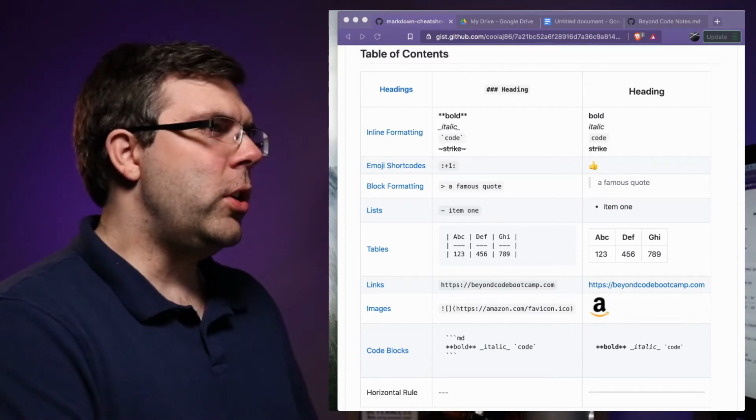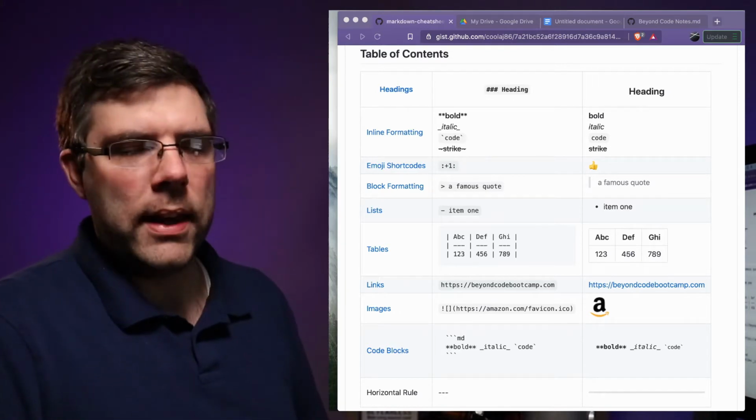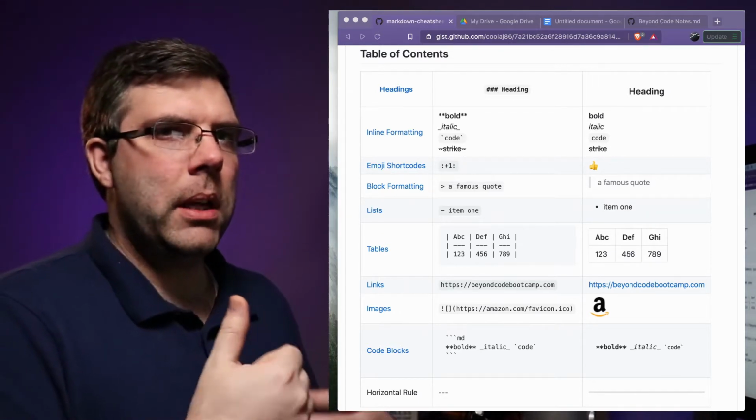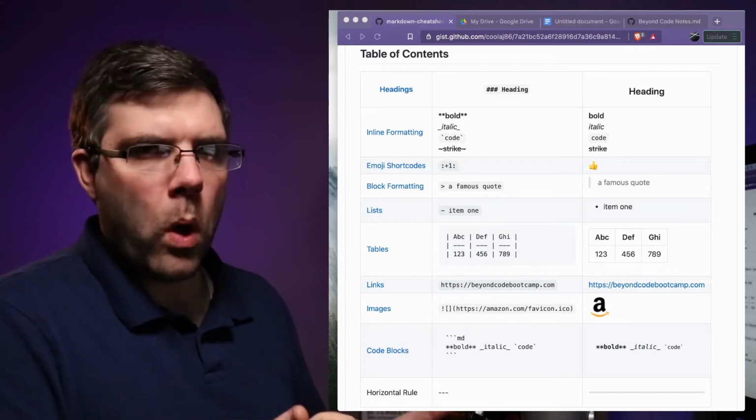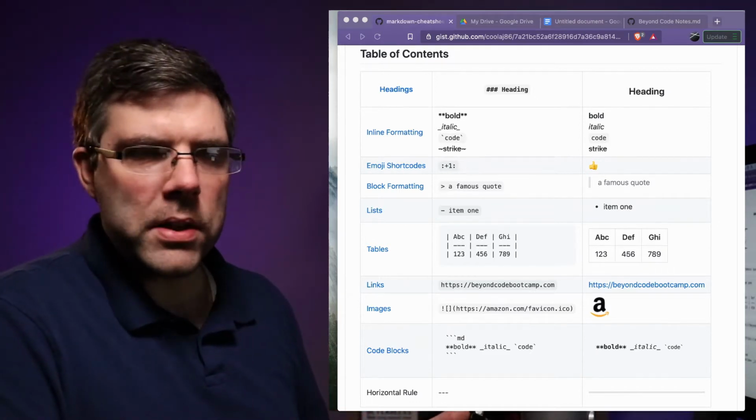So in this, you have three kinds of things. You have text, meaning paragraphs, quotes, minor styling.